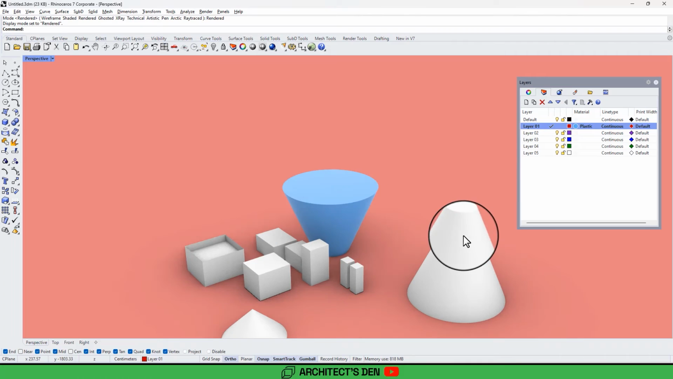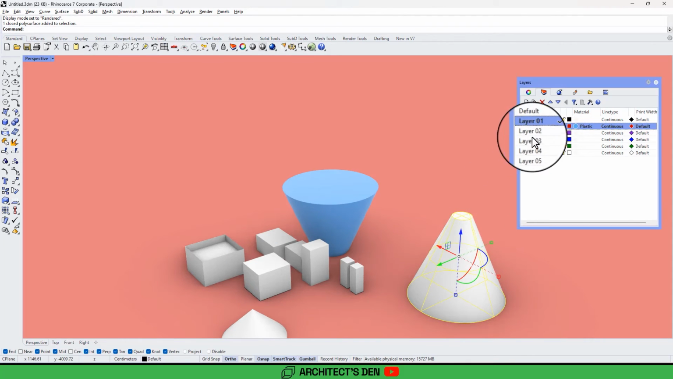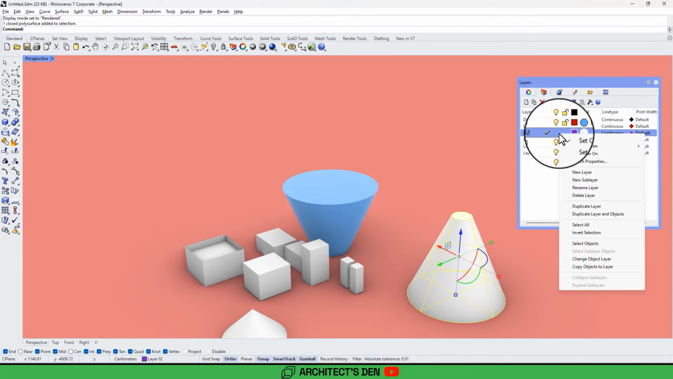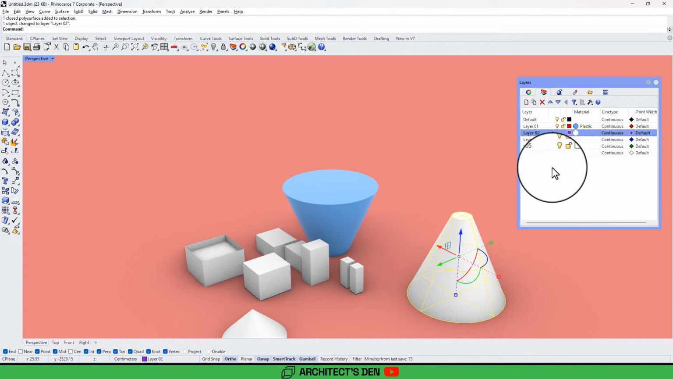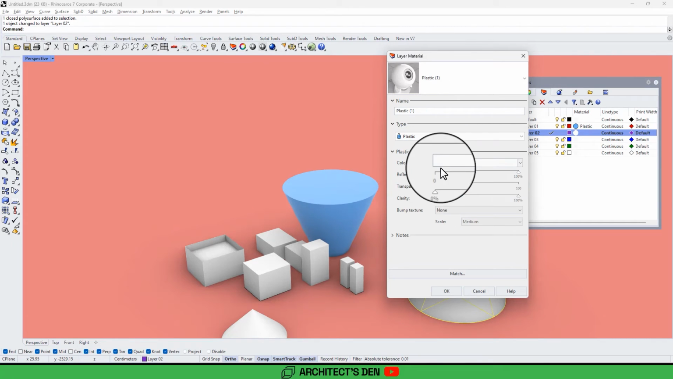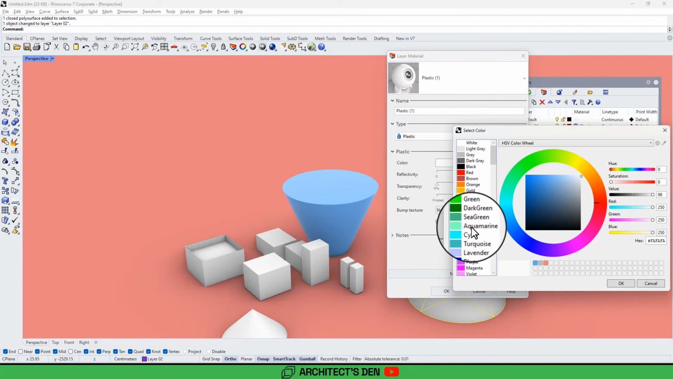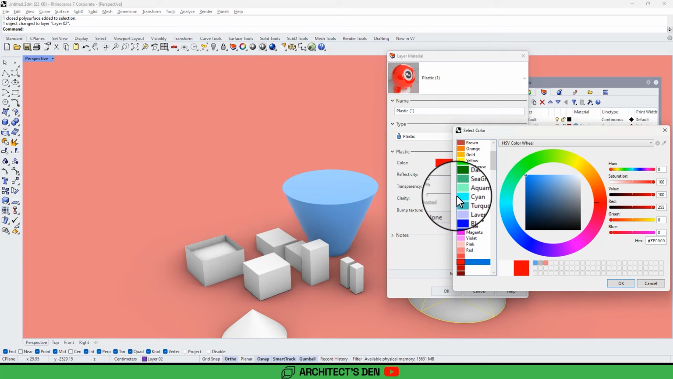So let's also add a different material for this cone here. As it's selected, we right click on it and click on change object layer. So the color we add is now exclusive to it. So we can click on the white circle there to select a material, click on plastic, click on the color we want. Let's go for a gold color. Sorry for the whole color riot. Yeah.